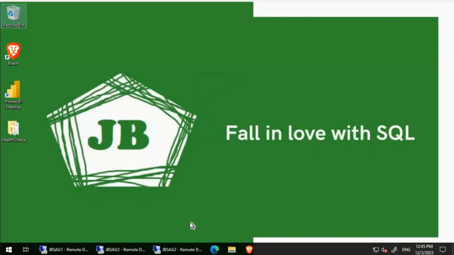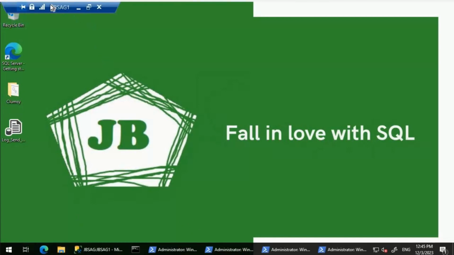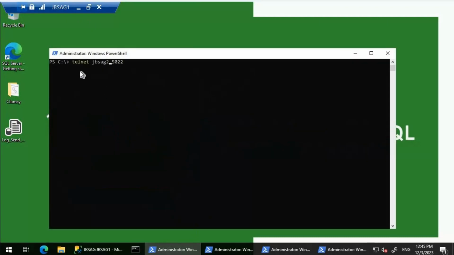But in this video, as soon as you hear from the other team that the port is open, you can use some simple commands and verify yourself if the port is open or not. So I'm going to log into this server called JBS AG1, and I'm going to use the first command, which is known as telnet. Right now I'm on JBS AG1, and I'm trying to see if port 5022 on JBS AG2 is open or not. The command used is telnet, the destination host name, and the port, 5022.